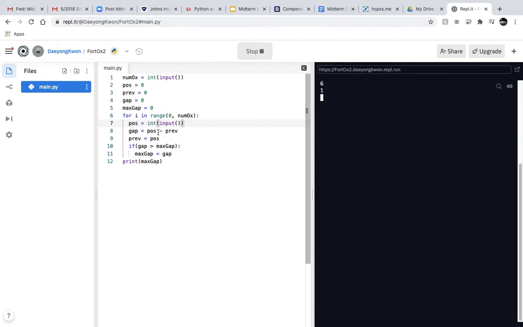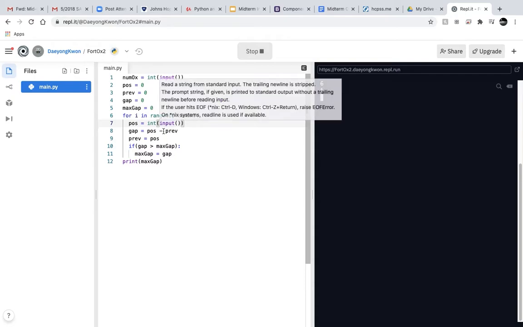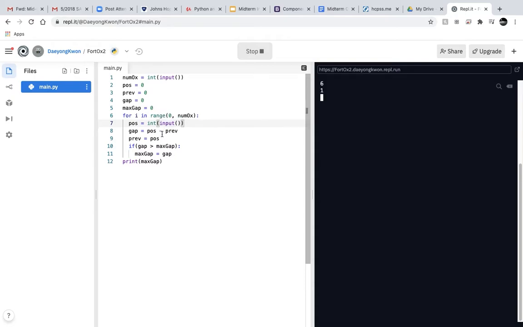And then the gap will be equal to 1 minus 0. So the gap becomes 1, because that's the maximum gap we have so far. And then previous is going to be set to pos. So the previous is now 1, because in the next iteration we're going to compare the distance from that 1, not 0. And then we check if gap, which happens to be 1 in this case, is greater than max gap, which is true. So max gap should be equal to 1. But we're not printing this yet because we're still inside this loop.